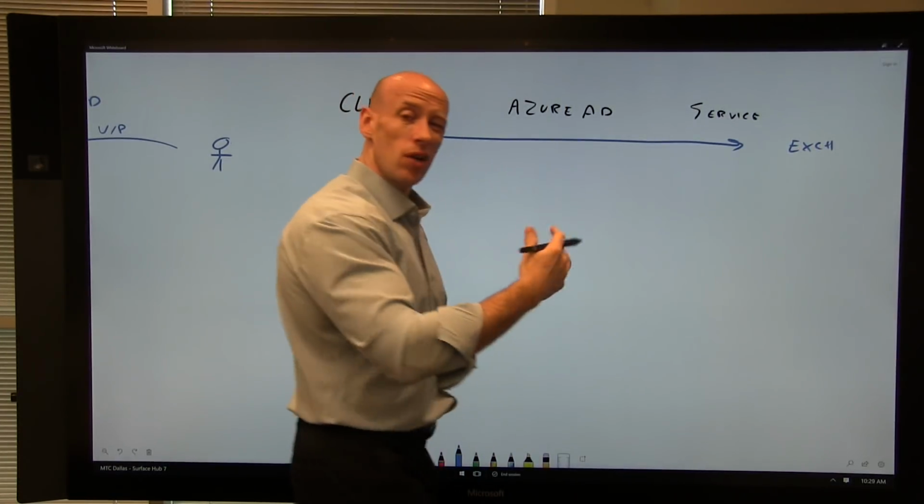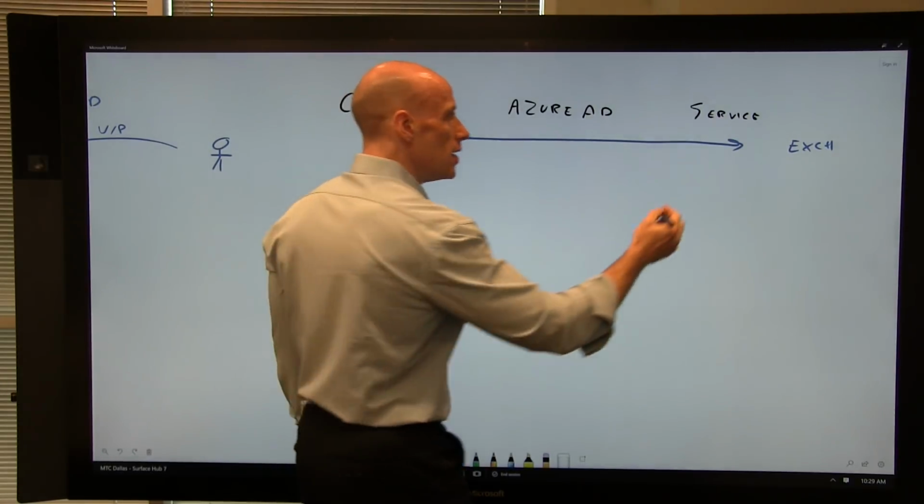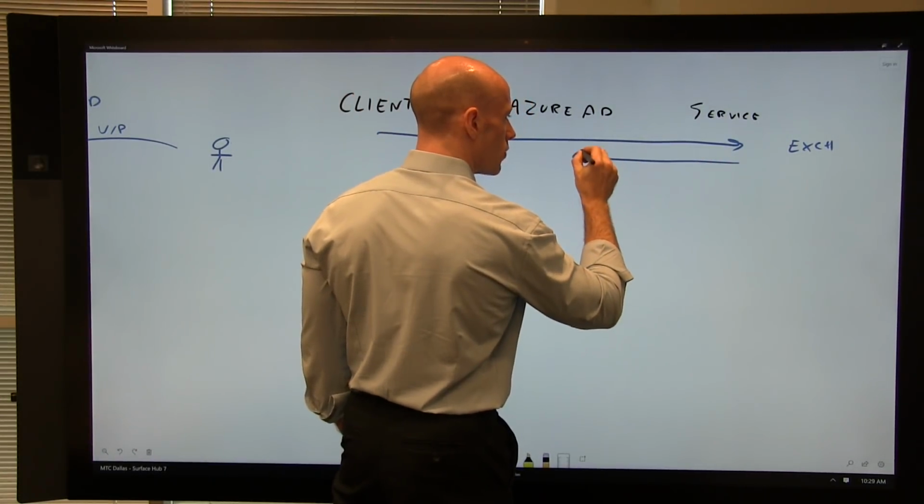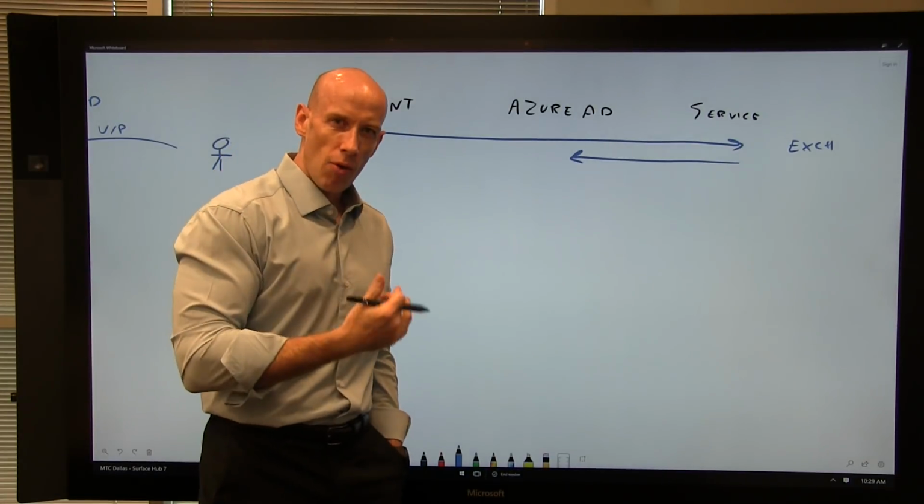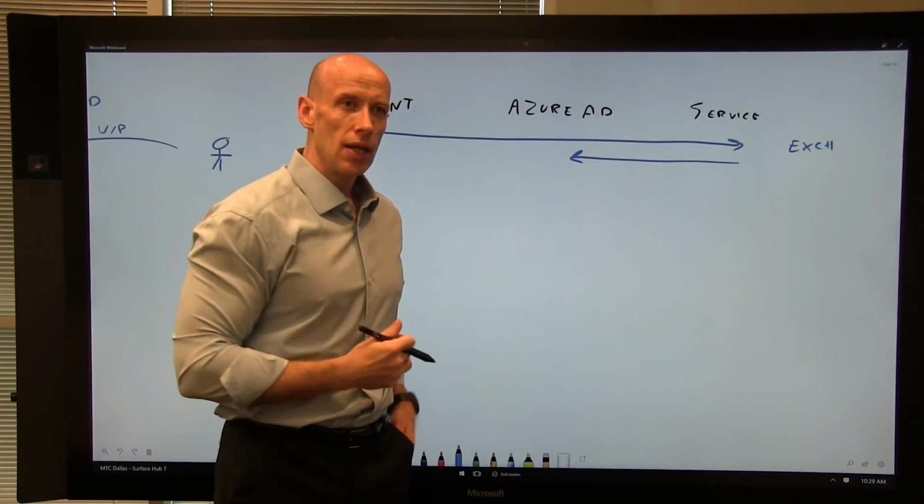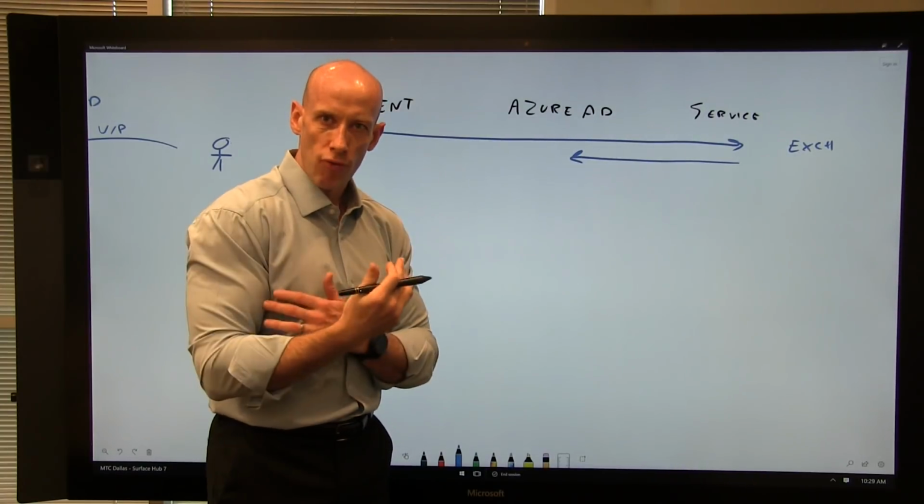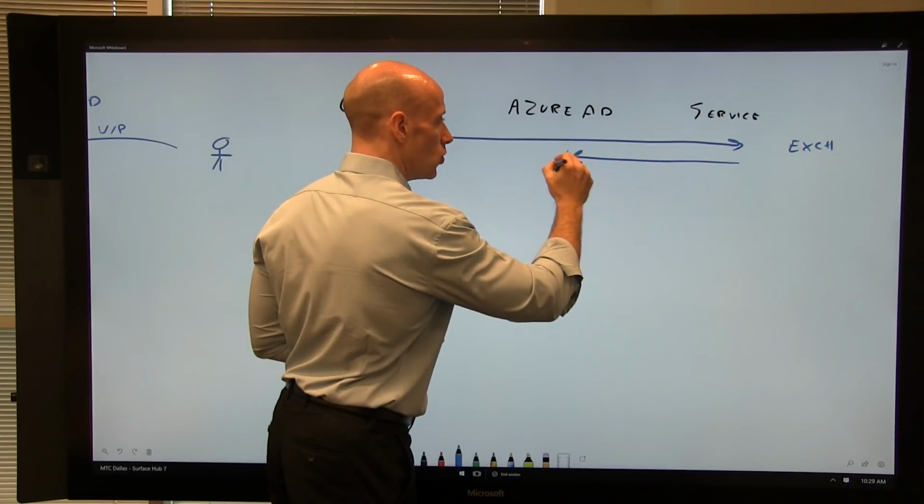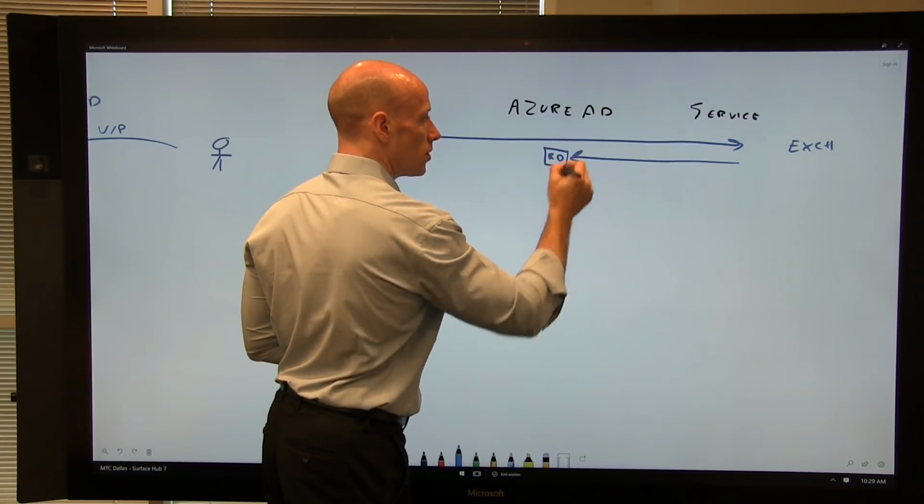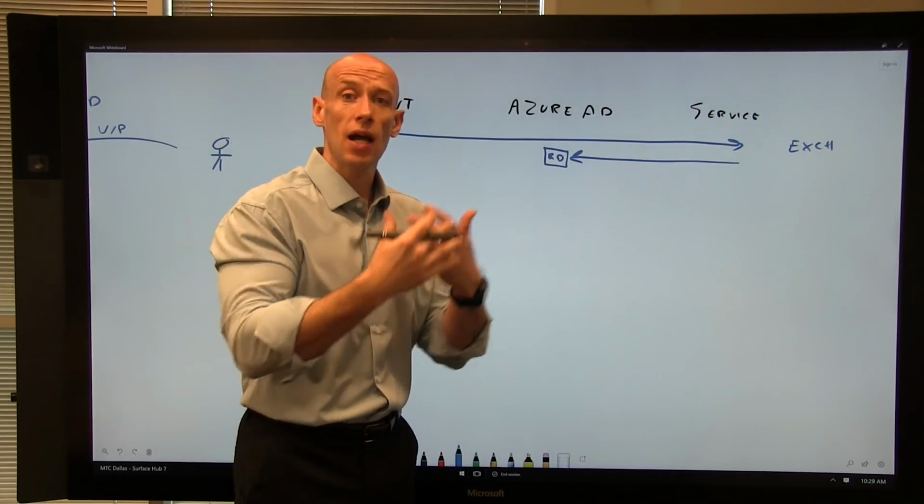Exchange is going to say, well, I've got no token, I don't know what to do. It's going to redirect me to Azure Active Directory. Azure Active Directory has to find out where I'm from. This is the first time. There's no cookie to help it know where I'm from. I'm not using a hint as part of that service. It has to do a realm discovery to find out which tenant I'm actually from.